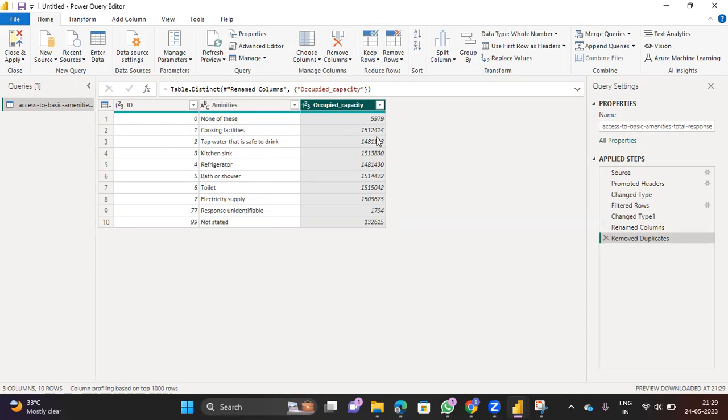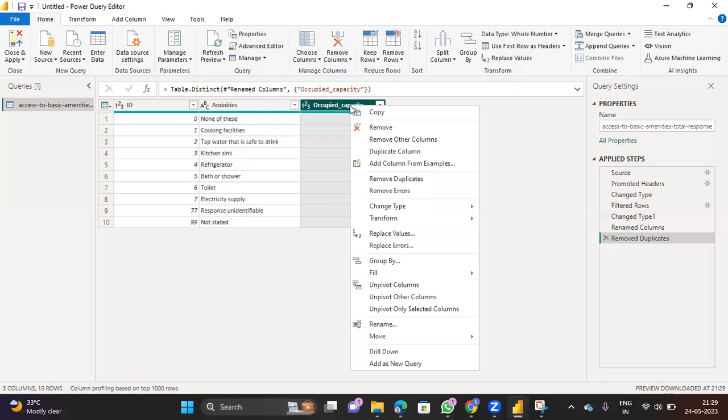And now I would like to click on this. What are the options that we can see here? Look, you can copy this, remove the other columns, duplicate this column, add a column from examples. This is one of the artificial intelligence features embedded inside this. So I will show you what it actually means.